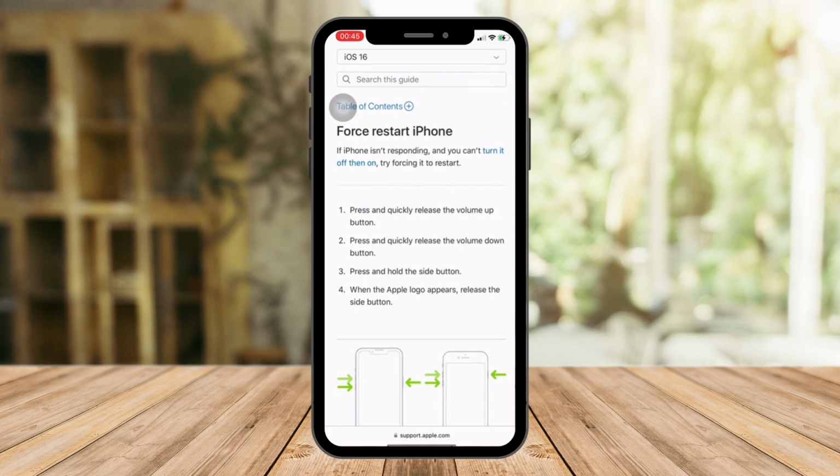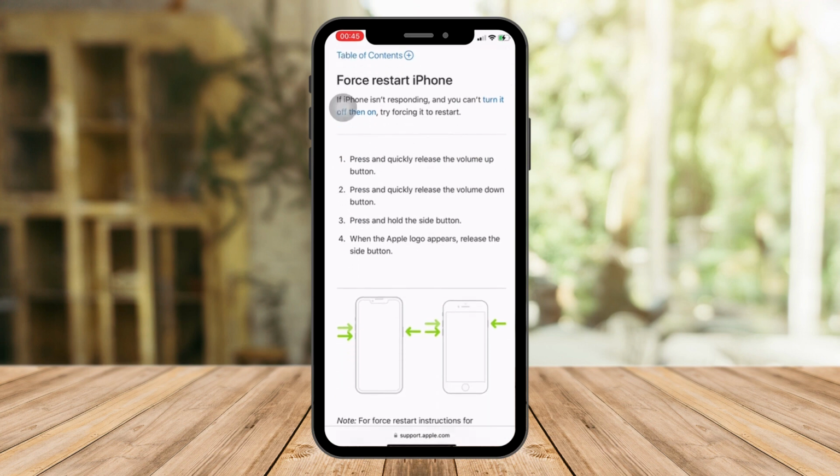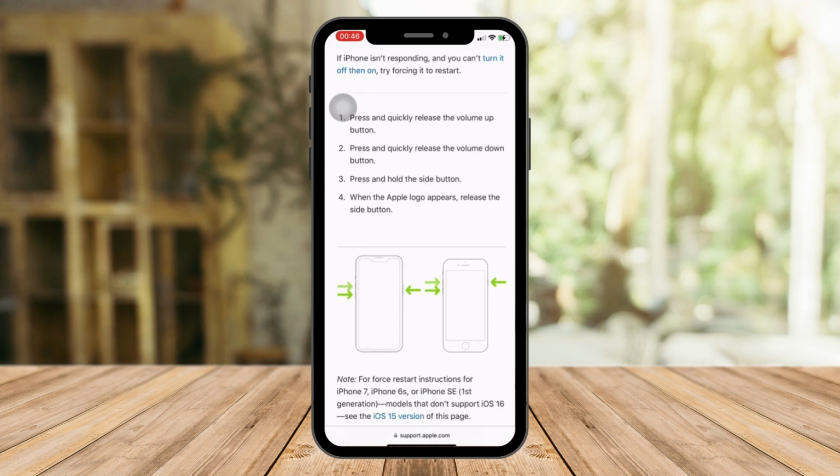Now once we're here, it says four steps to do. First is press and quickly release the volume up button. Press and quickly release the volume down button, so it's going to be up and down. And then lastly, press and hold the side button. So after you click the volume up, please click the volume down as fast as you can. And then the next one is hold the power button or side button after pressing the lower button, okay?